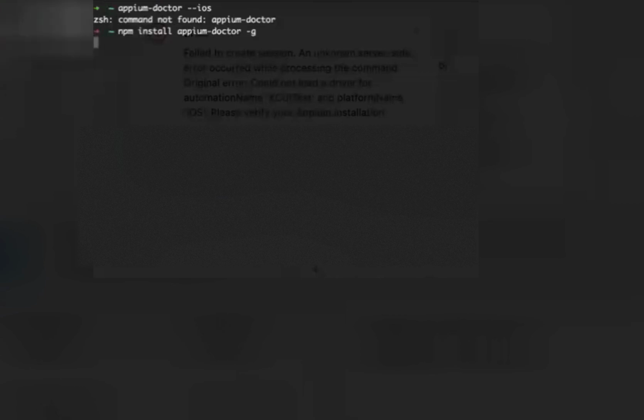Launch the terminal. Try to paste this command: appium-doctor iOS. ZSH not found: appium-doctor. You can try to install appium-doctor globally, npm install. You can do like this. So once installation is done, try appium-doctor iOS.